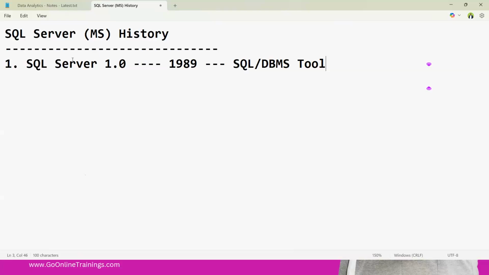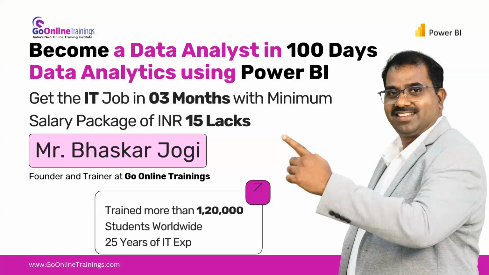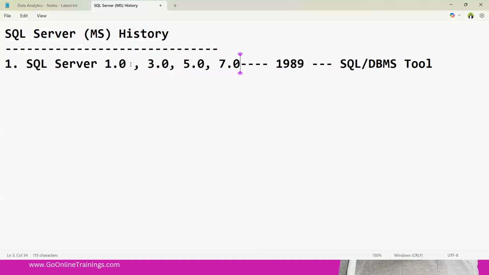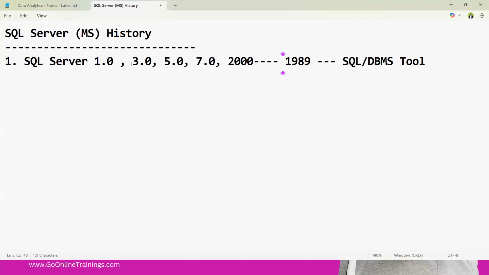Any SQL need not be this one: Oracle, SQL Server, MySQL, Teradata. I have given you a couple of names, right? So you need to understand like this. But this is released by Microsoft. The next version is 3.0, then 5.0, then 7.0, then 2000. The version number is 2000, released in the year 2000.